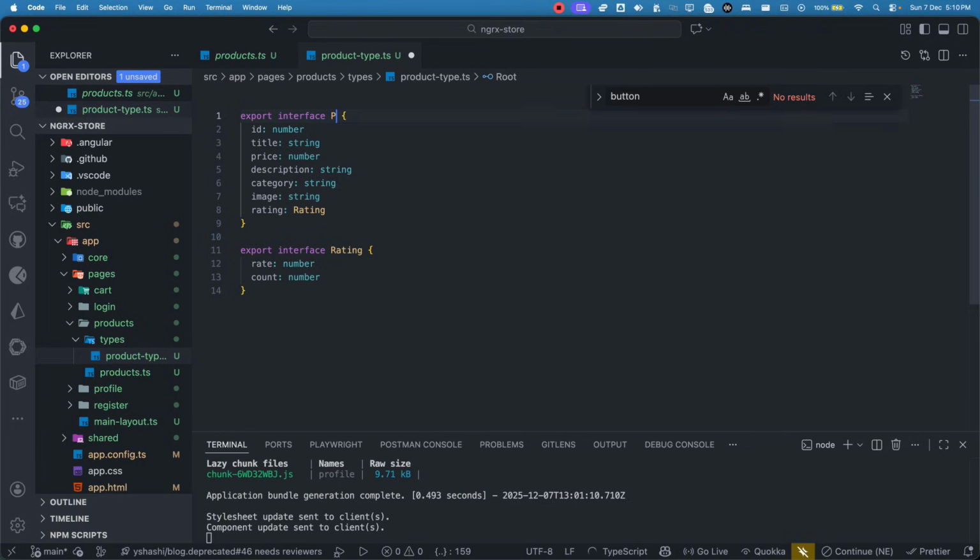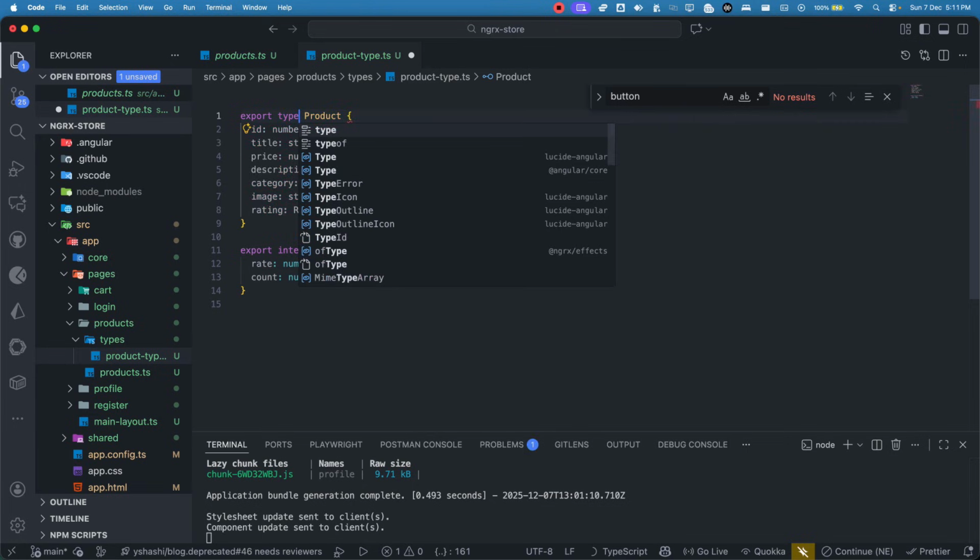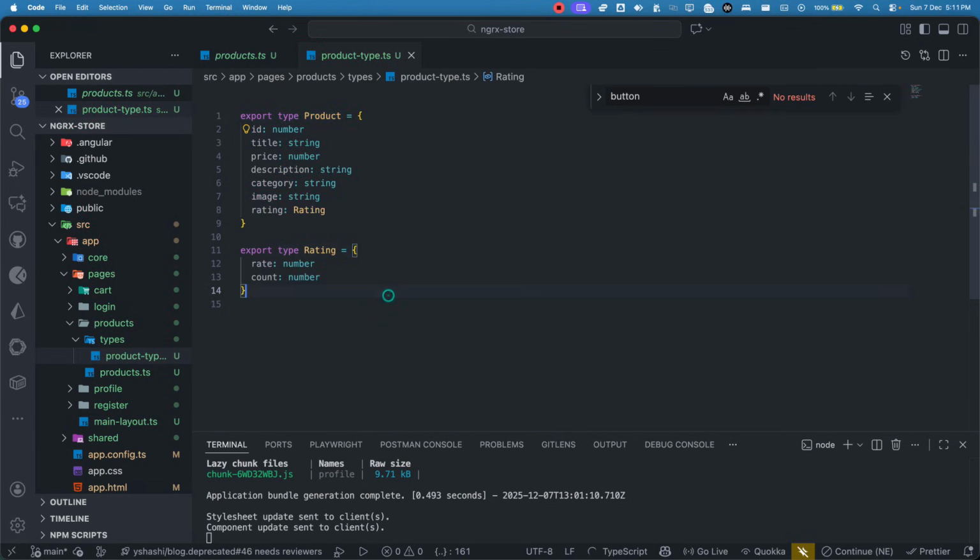We can say this is my product, and this is going to be my rating, which is fine, and I always prefer to have it as a type, not interface. Yeah, the changes have been made here as well.